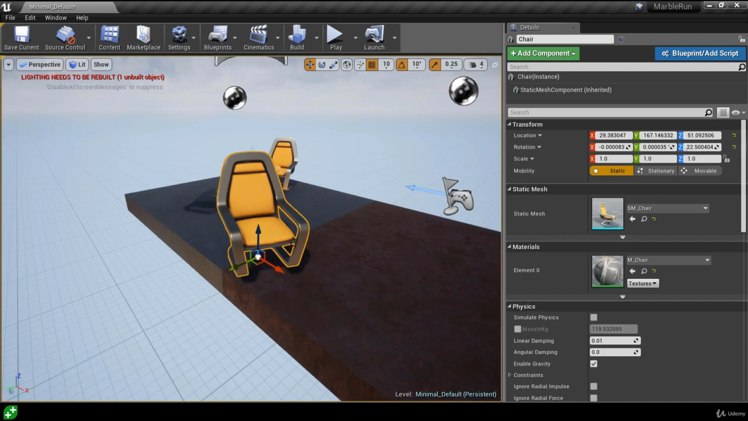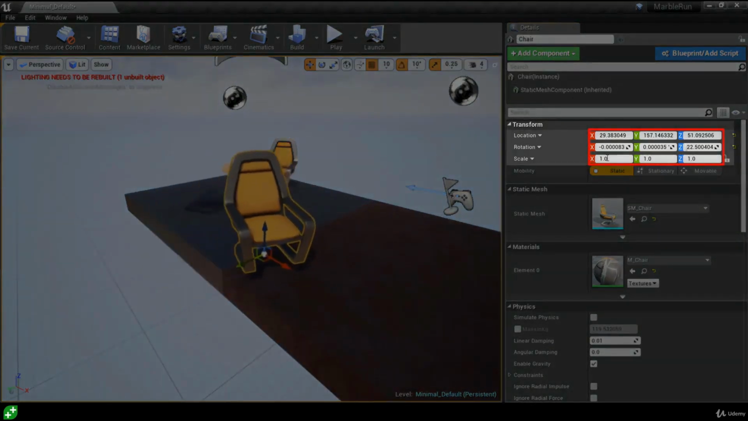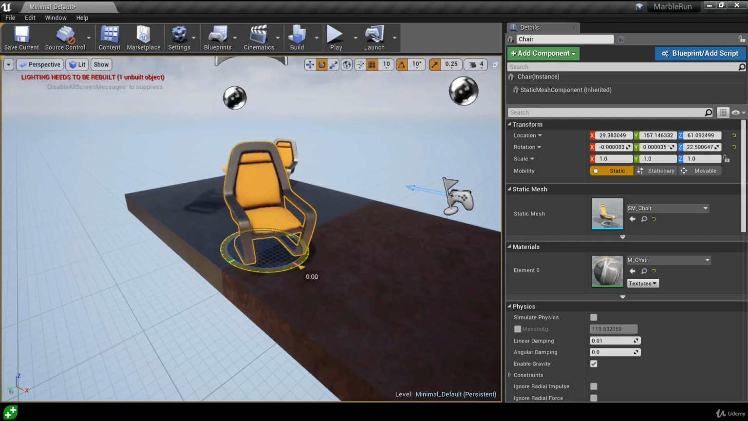We can see that when we translate an actor, the coordinates of the actor's world location update. The same applies when we scale an actor, and the same applies when we rotate an actor. So when we use these tools, we are changing the transform of an actor. We can also change an actor's transform directly within the details panel.